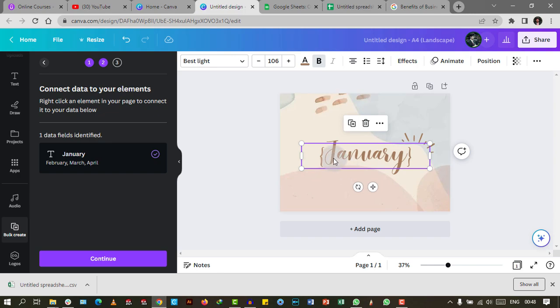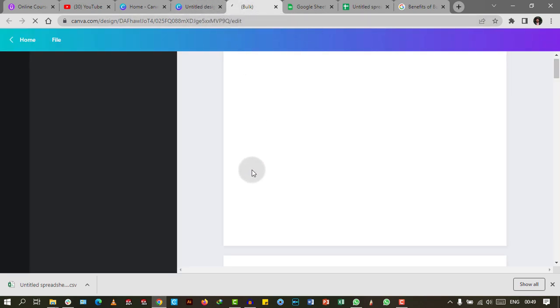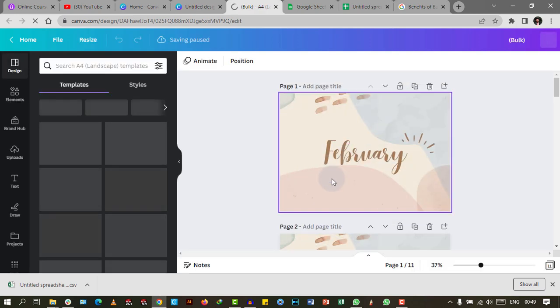After you have selected that, you can click continue, and then it will ask you to select how many pages, how many rows, you want to create. For one row, it will create one page. So if you have multiple rows, you can create multiple pages. I want all the pages to be included, so I'm going to click select all, and if I click generate, those 11 files will be created, and then it will direct you to another window like this, and it will have that bulk item created, right?